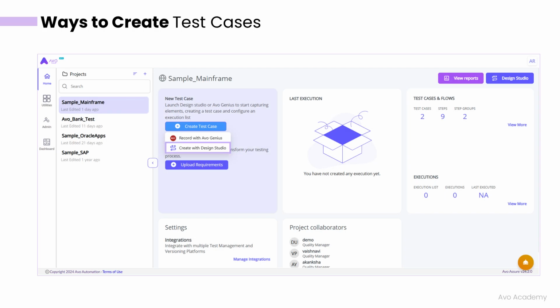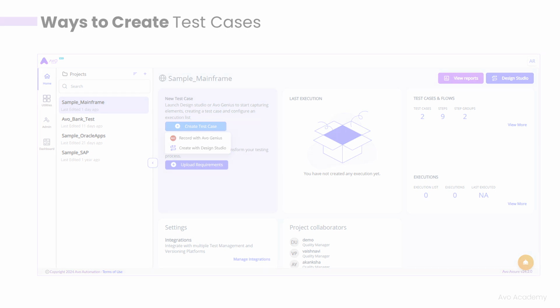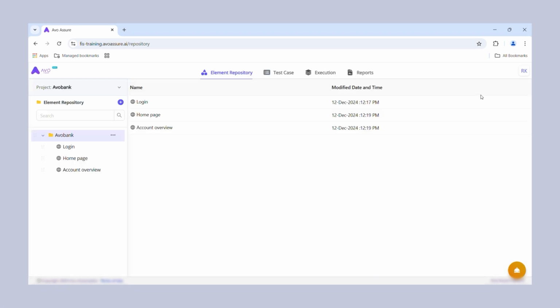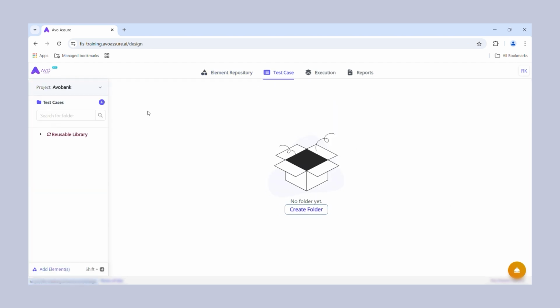In this video, let's focus on the second option, which follows the same path as clicking the Design Studio button on the home page. As you see, there already is an element repository created for Avo Bank. Ensure it is selected and navigate to the Test Case tab. Click the plus icon on the left pane to create a folder. Alternatively, you can also click the Create Folder button on the work pane or hit Shift+F on your keyboard.